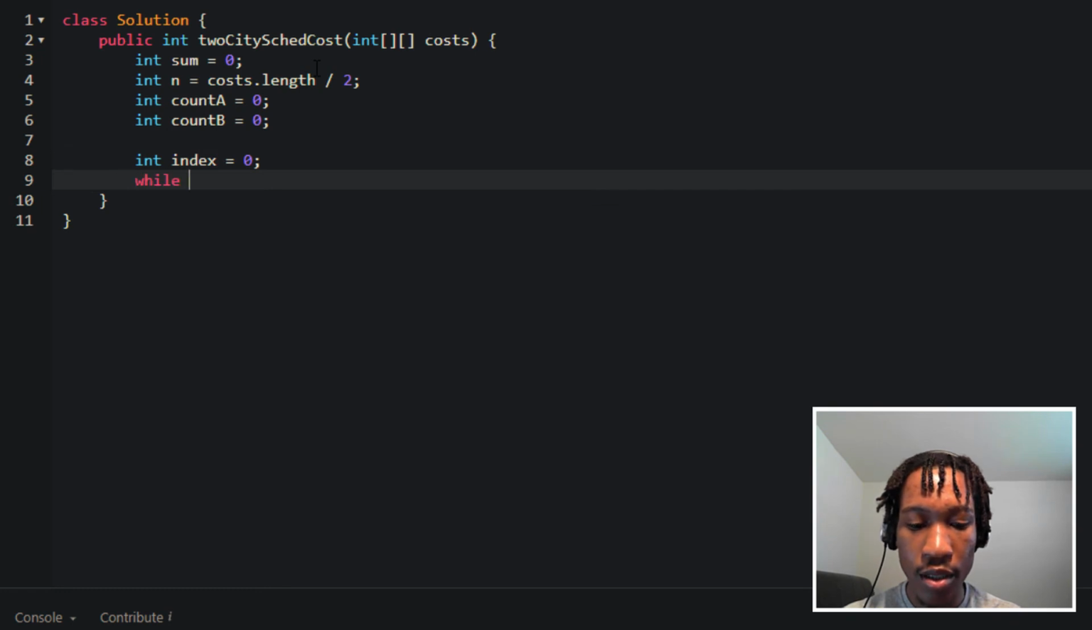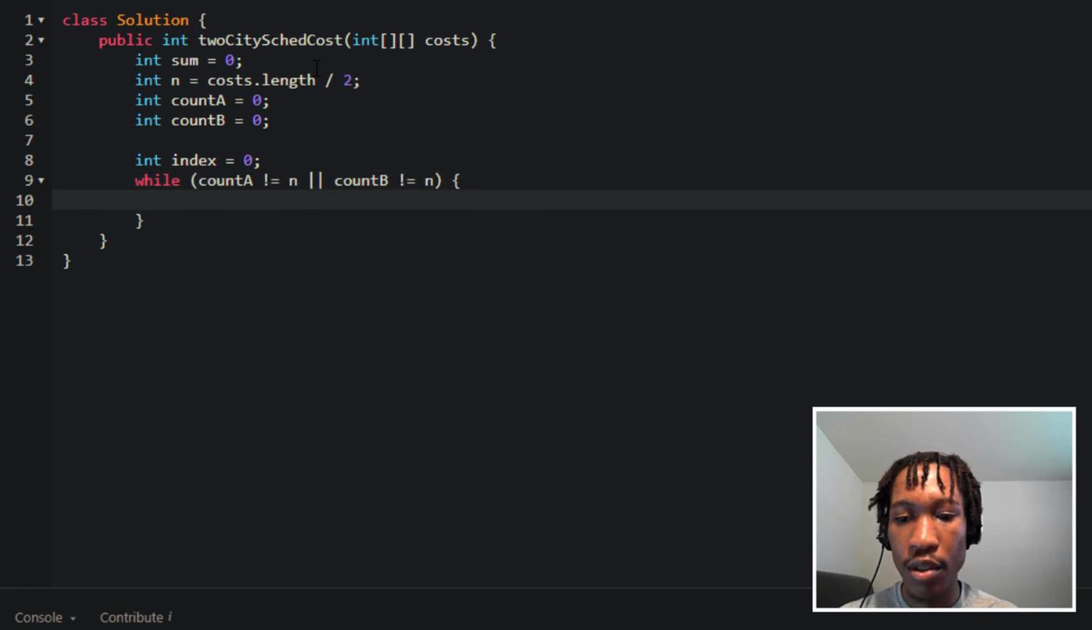And then we want to say while count A is not equal to n, or count B is not equal to n, while we still have people to send to both cities, to either city, then let's send those people. So while count A is not equal to n or count B is not equal to n, it means we still have people to send.